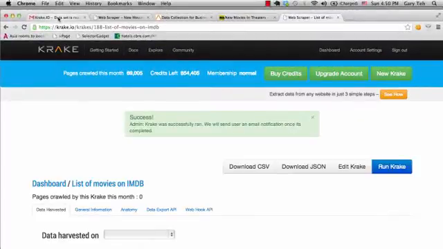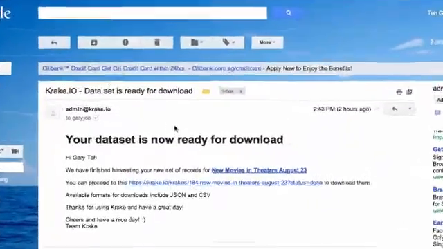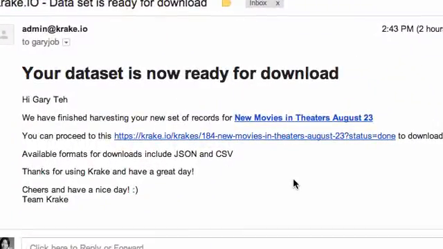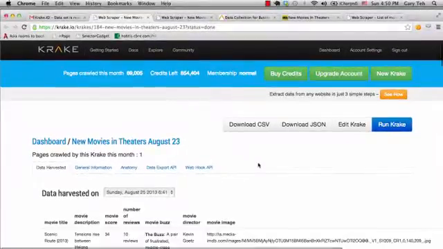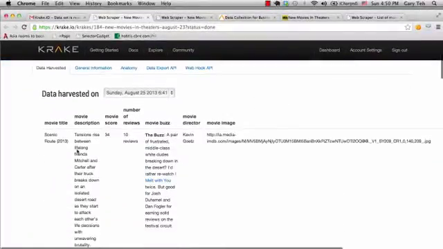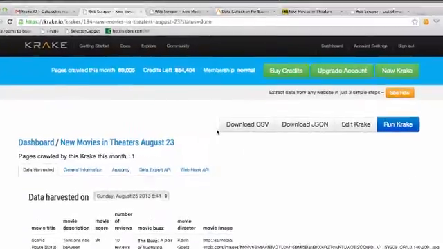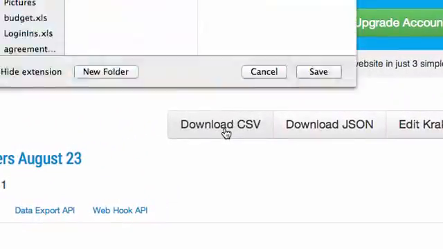When the harvesting is finished, you receive an email that looks like this. Click on the link and it will be brought to the page where you have all the movie information that you have defined, and click on Download CSV.